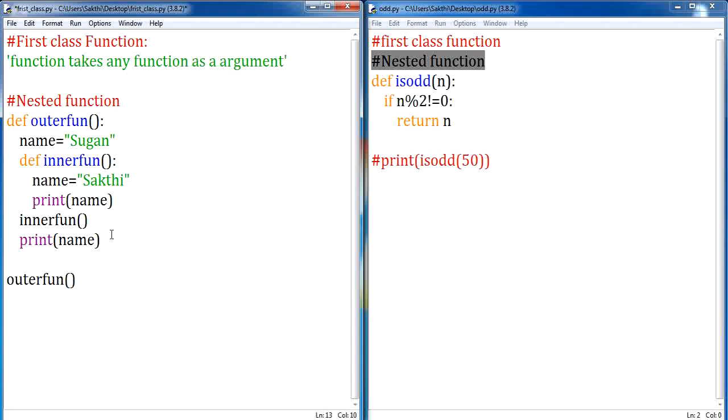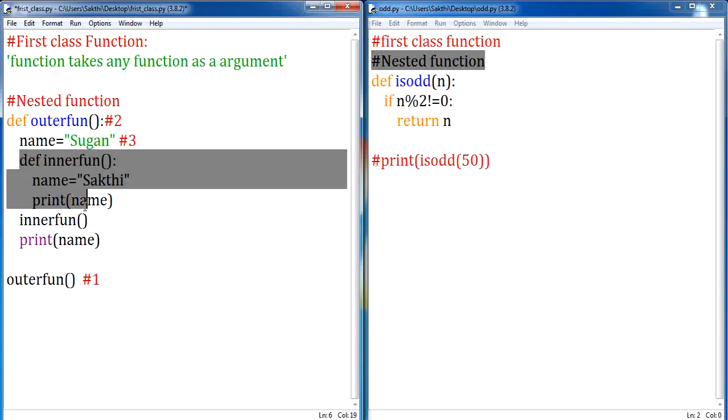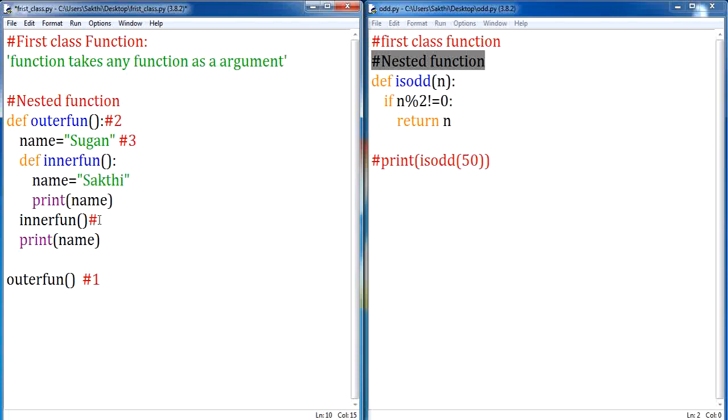How does this function execute? What is the first line of execution? Your first line of execution is this particular outer function call, and after this function call, automatically it will go to your outer function. It will be executed. After this, name will be initialized with Sugan. And this inner function will never be executed until you call the function. So which is your fourth line of execution? Your inner function call is your fourth line of execution. After your inner function call, it goes up and the function will be called here. And after the function is called here, the value will be initialized to Shakti.